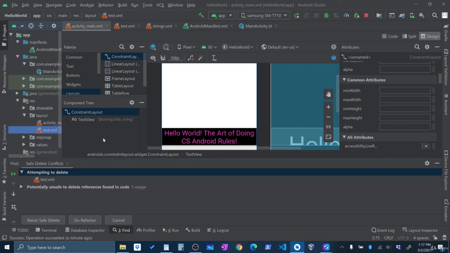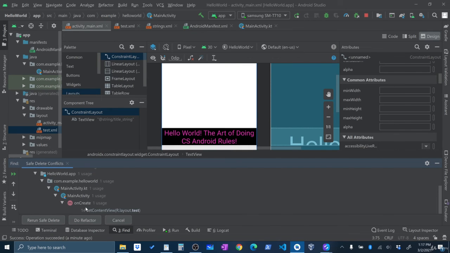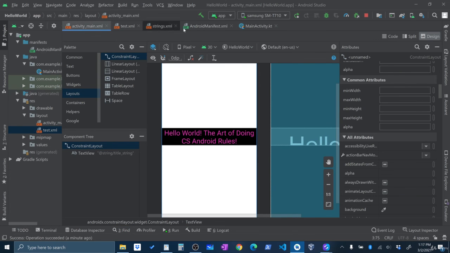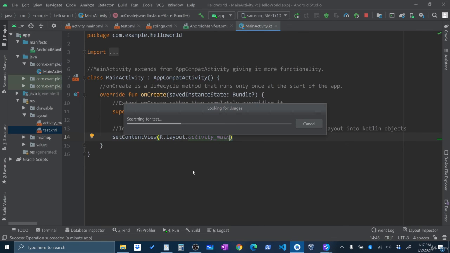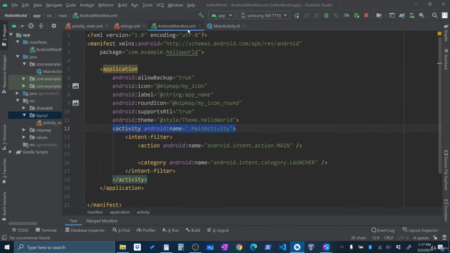So I can click View Usage, and it tells me right here, potential usage in my main activity in my onCreate. So right, I'm still referencing that code. You can delete it anyway, but it's nice that this tells you. So I'm going to come over to my main activity. Let's get rid of the old layout, and we'll put activity main. And now I should be able to delete this with no problem. So we'll delete that. It searches. And it's done.